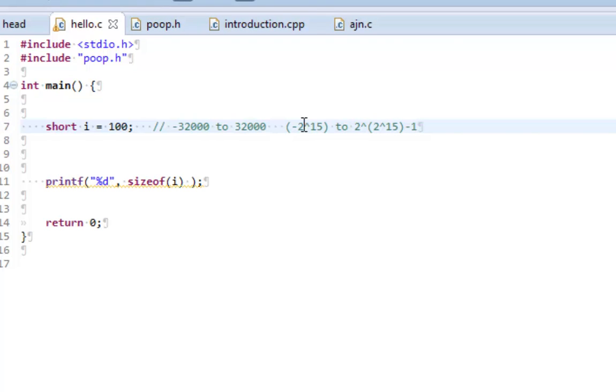And again, if I made it unsigned, it would be from 0 to 2 to the 16th minus 1. If you don't understand, basically what I'm doing is taking all the negative values and turning them into positive values, so I double the positive values I can use. And this is an estimate.